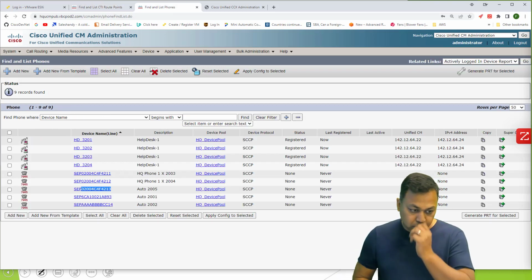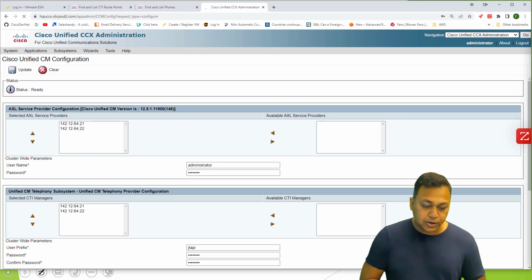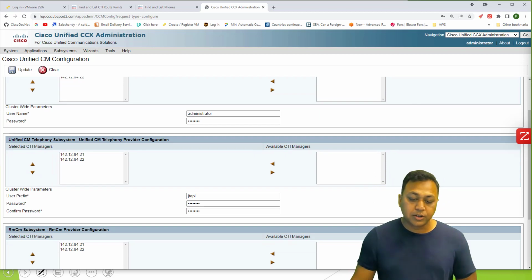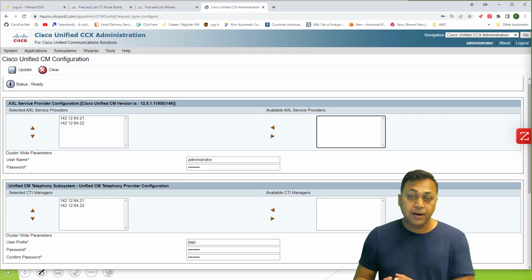So if I go to my UCCX, under the system menu, you got Cisco Unified CM configuration. So here I can change the username and the password if anything changed here, or I can add a new call manager if I have a new one.